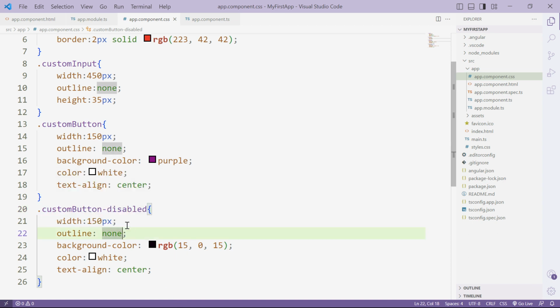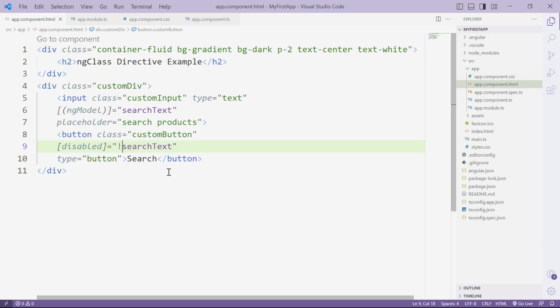We require this name. This class I created must be applied to this button when it is disabled. To make that happen, note that a normal class applies one or more classes at static time. To make that dynamic, I have to bind that class with my attribute directive called ngClass. So how can I write this?